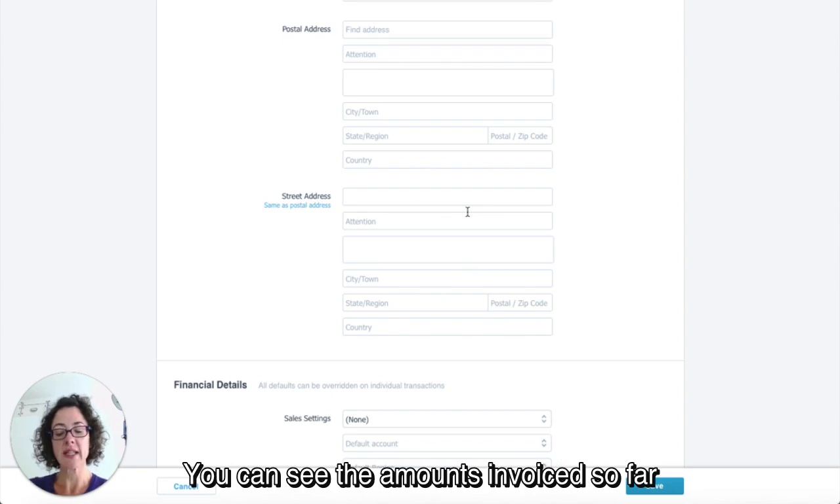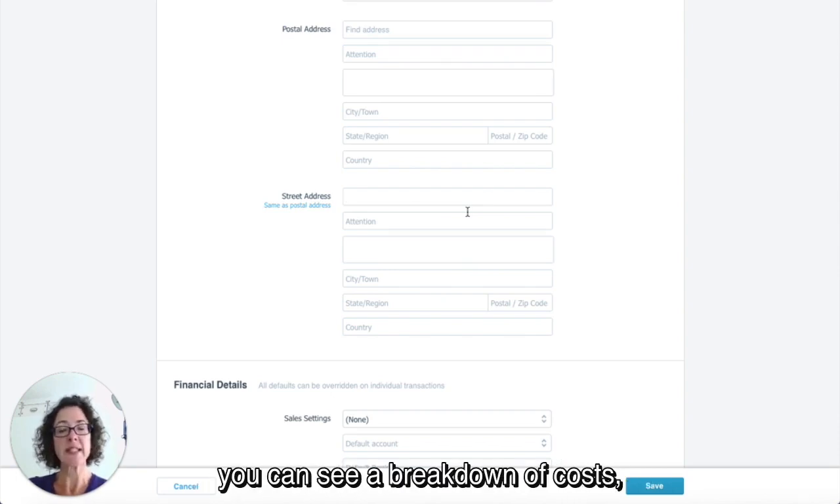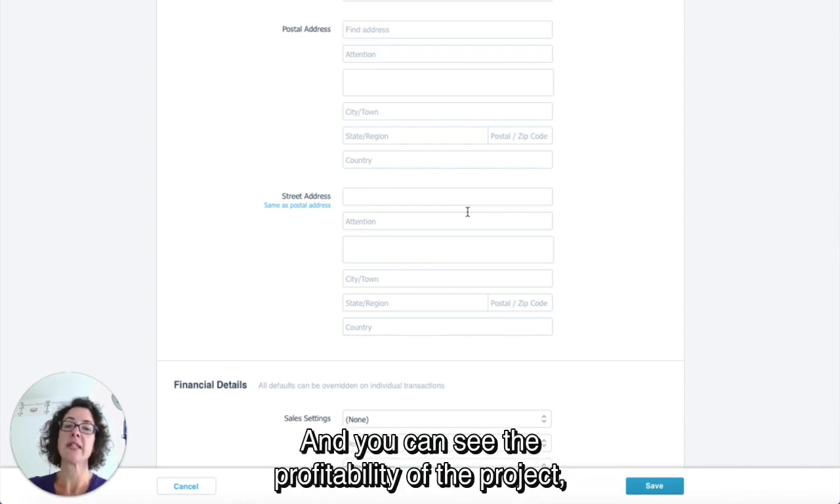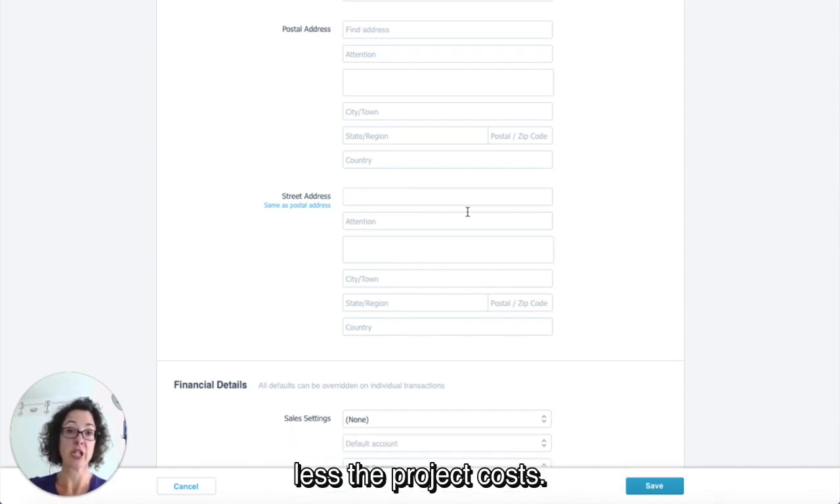So you can see the amounts invoiced so far against any estimates you've made. You can see a breakdown of costs, of tasks and expenses for the project, and you can see the profitability of the project, which is based on the total amount invoiced less the project costs.